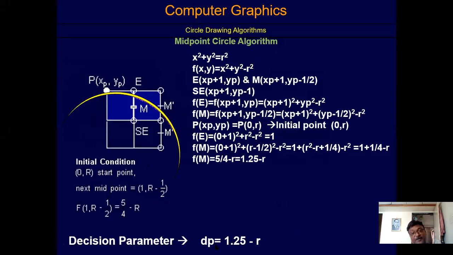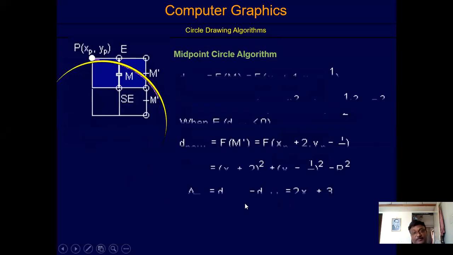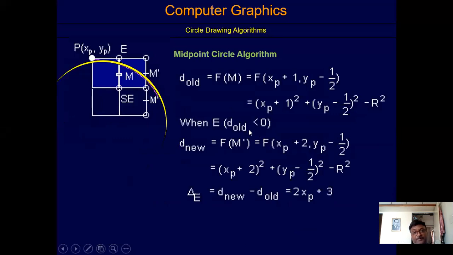Now suppose this decision parameter is less than 0, that time you need to calculate the next decision parameter. But how? See, the point you have to consider is m dash. That m dash must have the coordinates xp plus 2, yp minus 1 by 2. So this coordinate you have to put on the function, and whatever values are there, you have to subtract from your d old value. So what will become? d new minus d old. So once you solve this, that becomes 2xp plus 3.